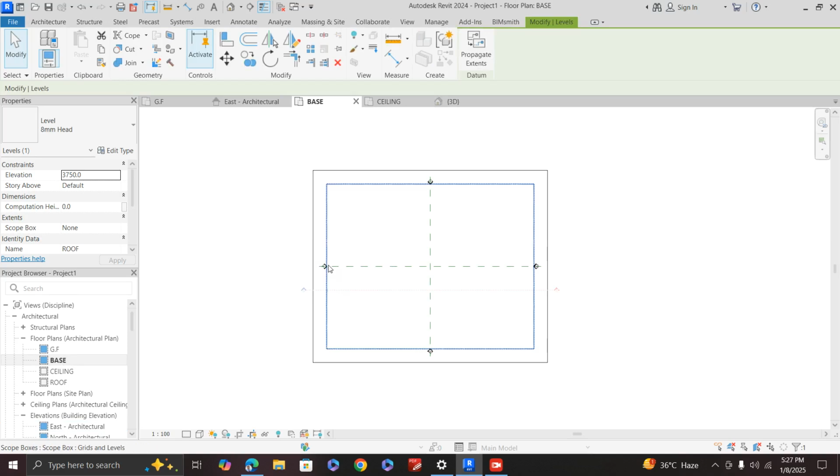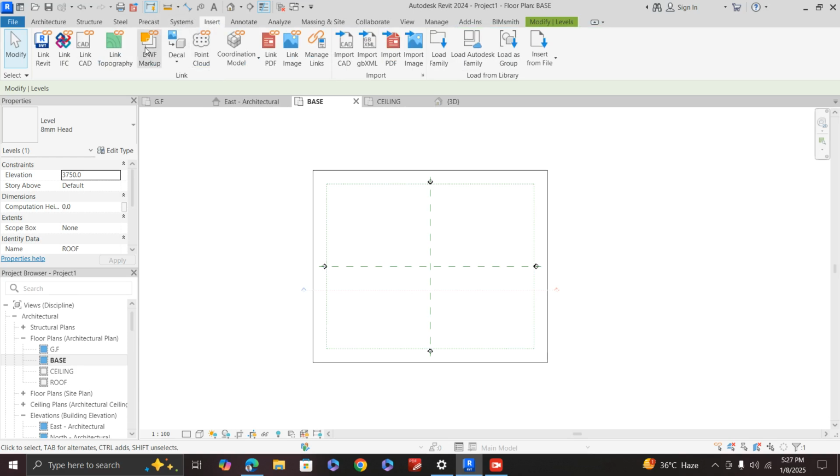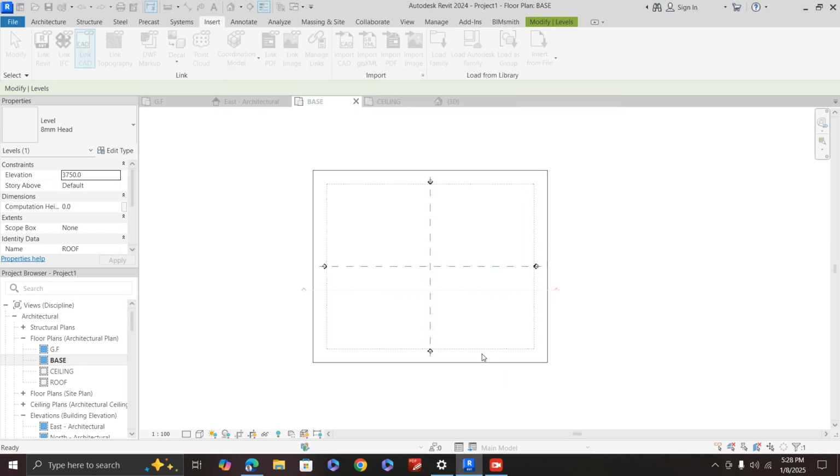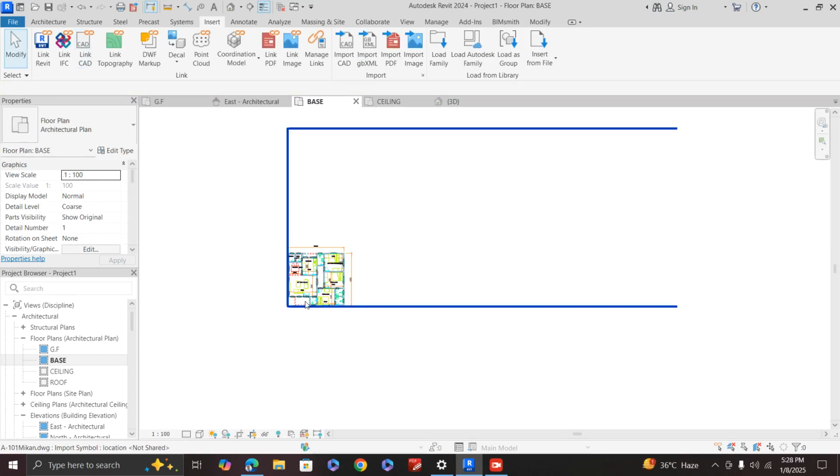Then I want to import my CAD from AutoCAD into Revit. Just come to Insert here, then click on Link CAD. Locate the path where you have your AutoCAD file. This is the particular file which contains the floor plan that we want to design using Revit. I'm going to click Open. Good, so this is the floor plan here.